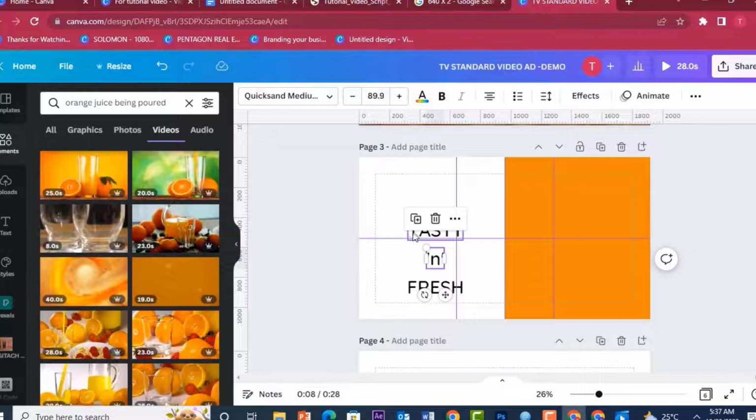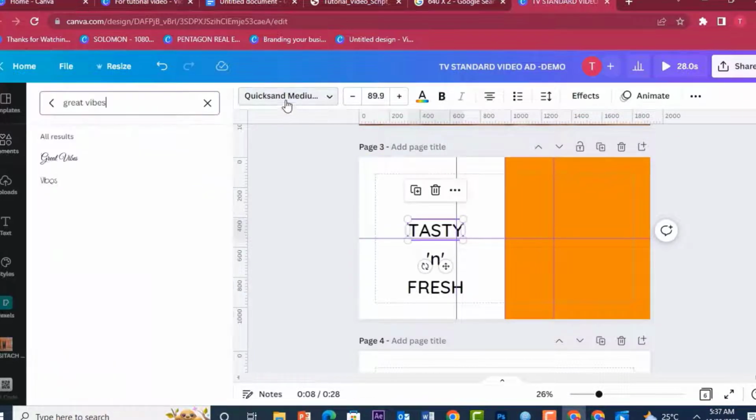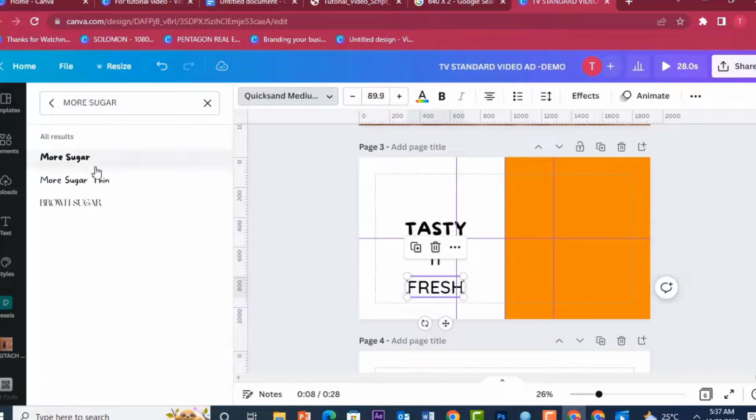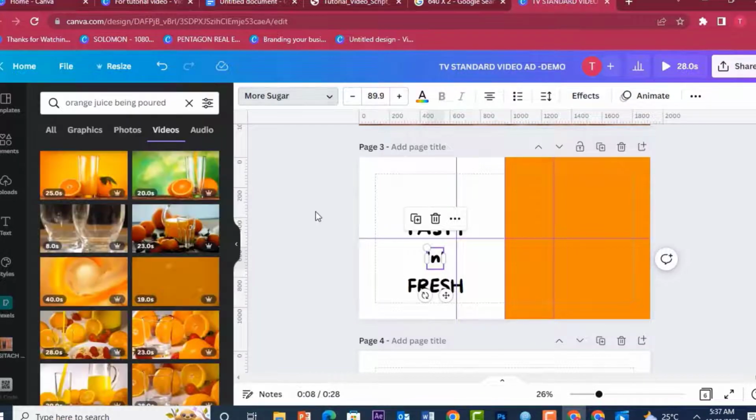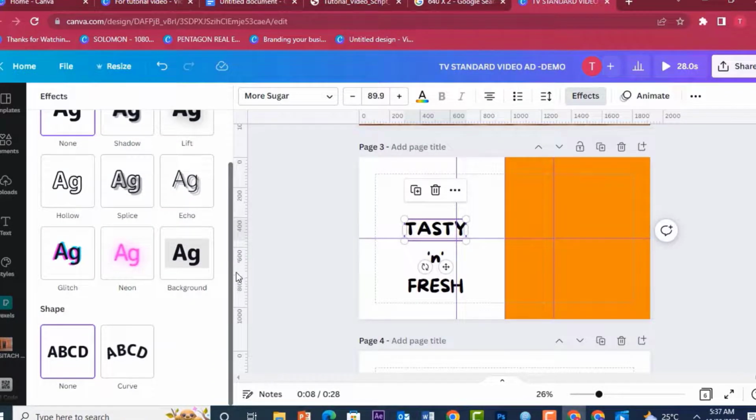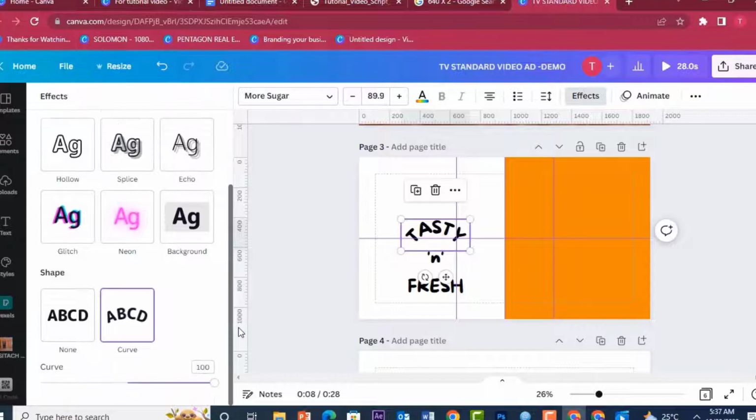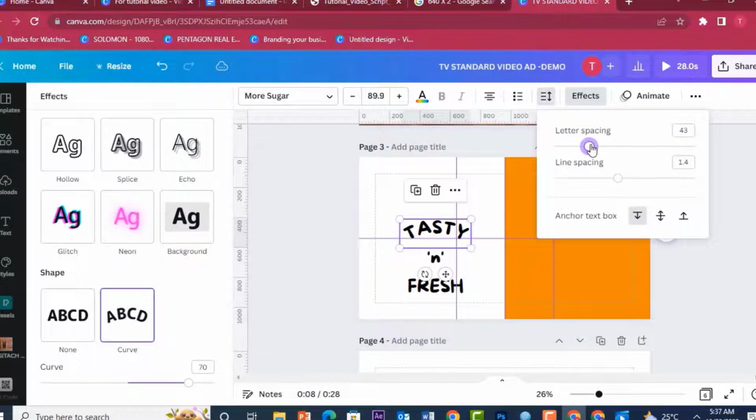Perfect. Now the next thing you want to do is click on tasty, come to your font, and search for more sugar. To ensure consistency, let's use the same font. So more sugar, cute. Also change this to more sugar, and change this to more sugar. And tasty. Come to effects. I want to make it curved a bit, so I'll bring it down a bit. Probably curved to about 70%, let's say. Then you can increase the letter spacing as well to probably 100. 100 is enough.